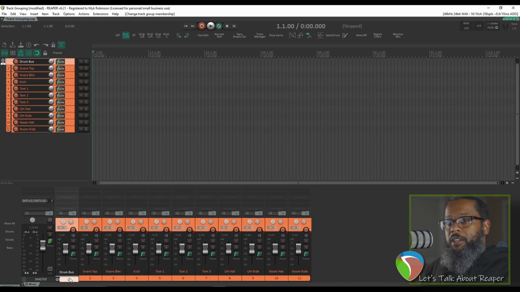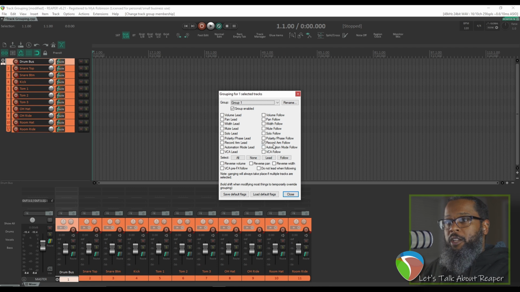Now I'll go back and select just the first track, press Shift G again to open the dialog, and you can see that with this one track selected, it does have record arm follow marked, but I'll also mark this one as the lead.